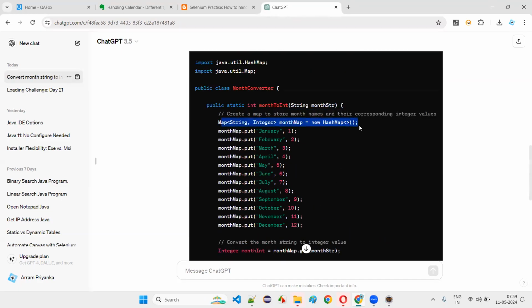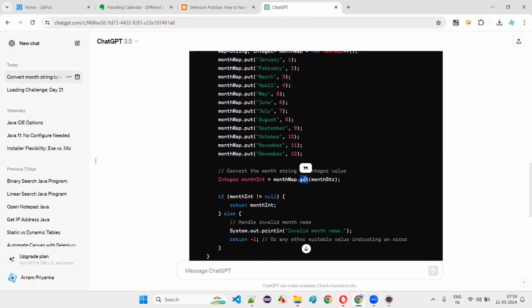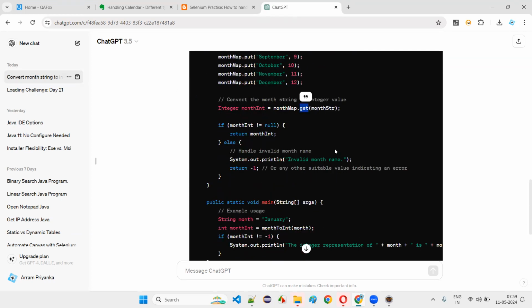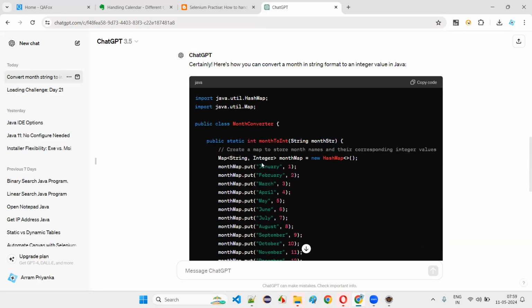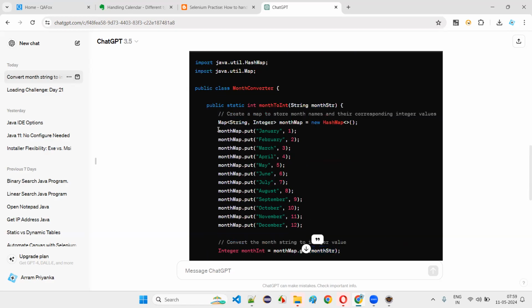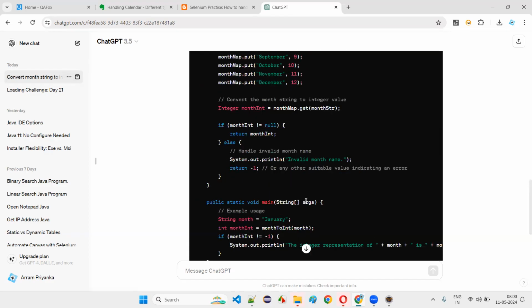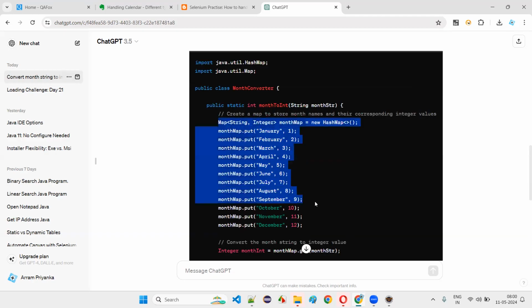Another way they are using is the map concept. Month.put(January) is equal to 1, Integer month = month.get(month). If it is January, then it will give you the number. They are using get of key, and from that they are getting the integer. Okay, got it. This is also another way.